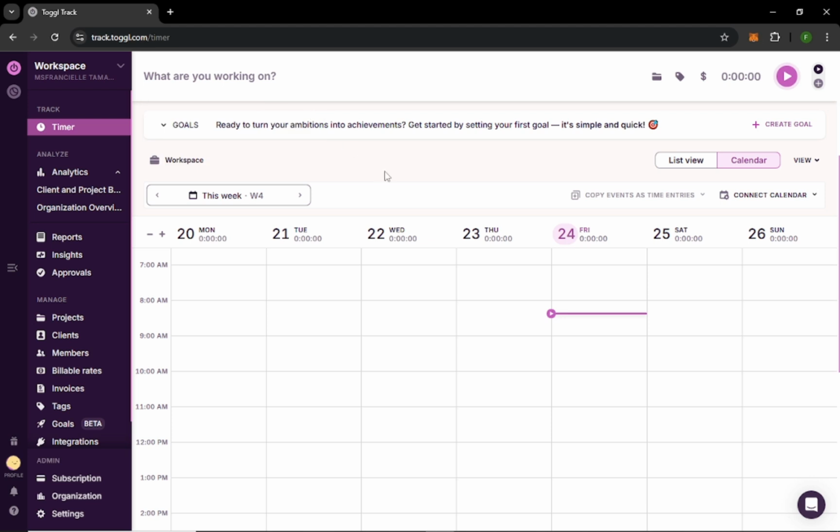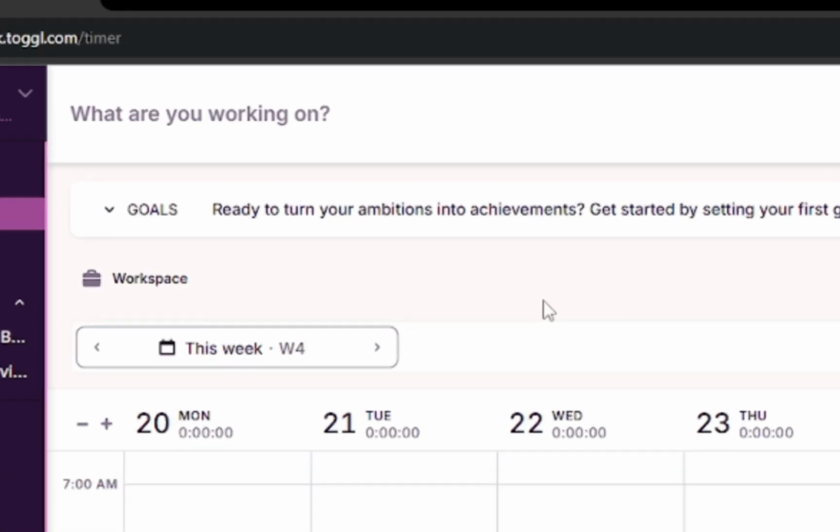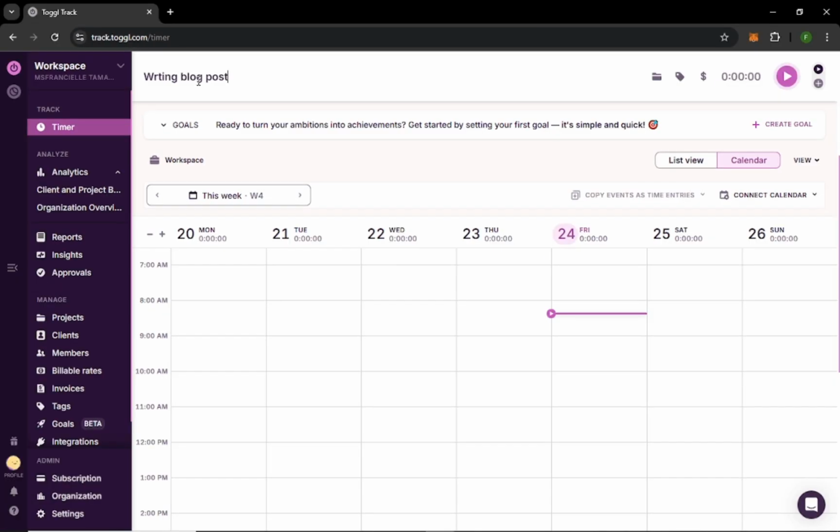Okay, again, let's start by creating your first time entry. On the main screen, you'll see a "What are you working on" text box. This is where you can describe the task you're working on. For example, you could type "writing blog post" or "team meeting." Next, you can assign the task to a project or client. To do this, click on the plus Add Project option.